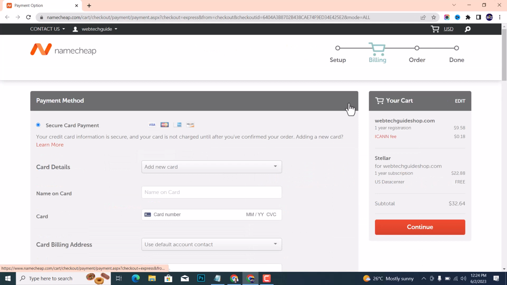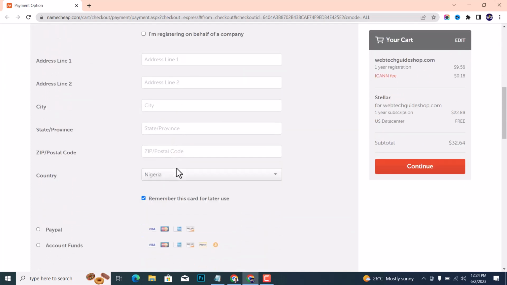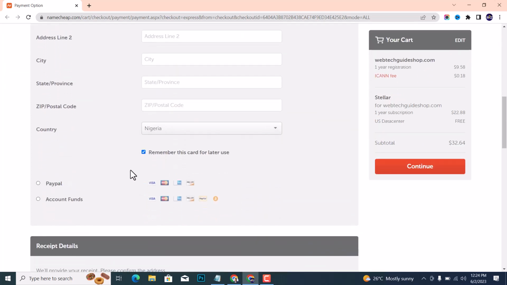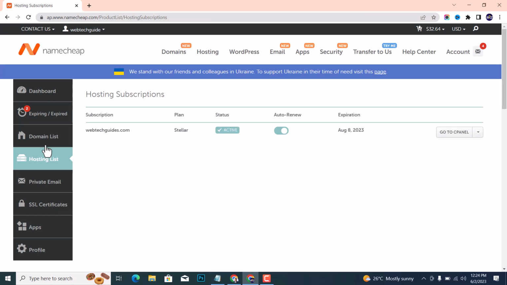Once you create an account, you'll be redirected to this page, and you just put your payment details right here. Either you want to use card payment and your address, or you want to use PayPal, you can choose any payment method that you like. And after then click on continue. Once you click on continue, you will get a notification that your payment is successful, and then you'll be directed to your dashboard. So this is what your dashboard is going to be like. And right here, you are going to see the domain name that you bought.